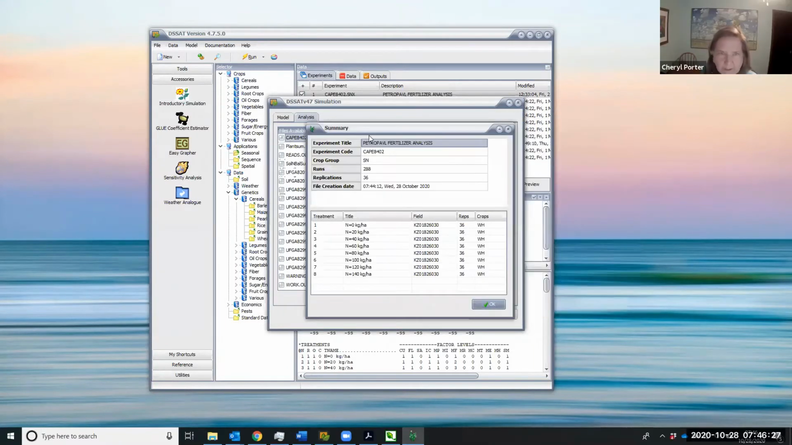Okay, so I'm going back to my seasonal analysis application that it pops up and it tells you the name of your file X, the type of routine it is, which is seasonal. It tells me how many runs I had, and it shows me what my treatments were.